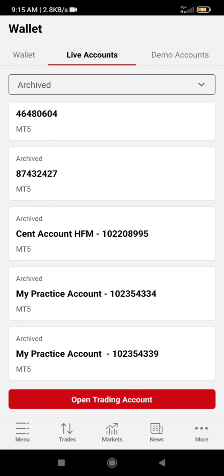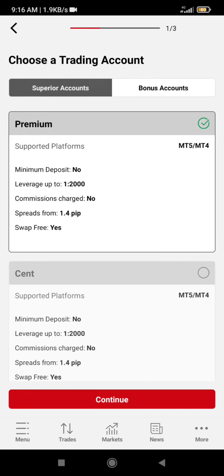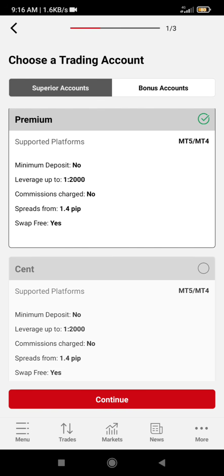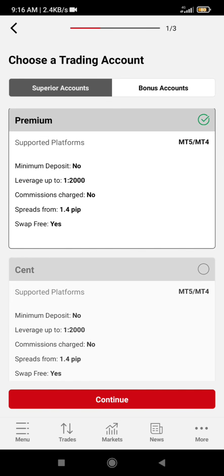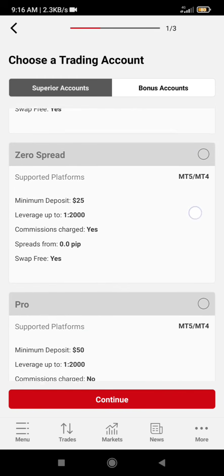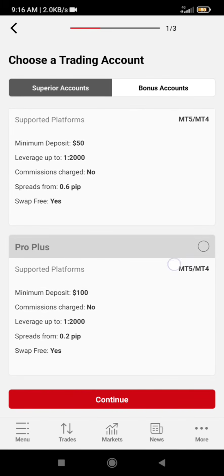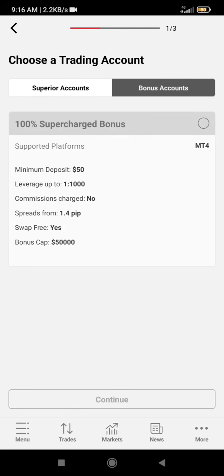So the only option we have now is to go back to the active account and click on open trading account. So we are going to select the one that allows us to connect it to MT5. So it supports MT5. These are the type of accounts. You can choose the premium account, the cent account, the zero spread account, or the pro account, or pro plus. Now all of them support MT5. However, the bonus account that will multiply your bonus 100%, it can only be traded on MT4.